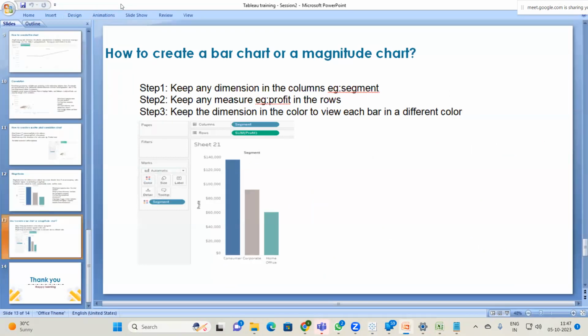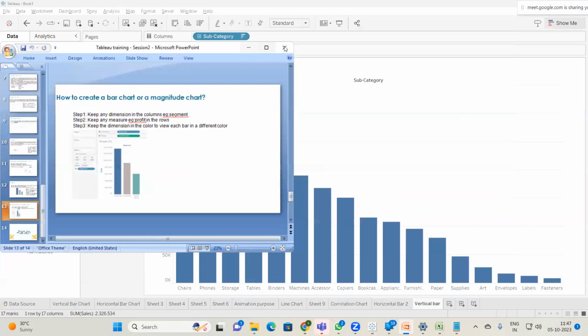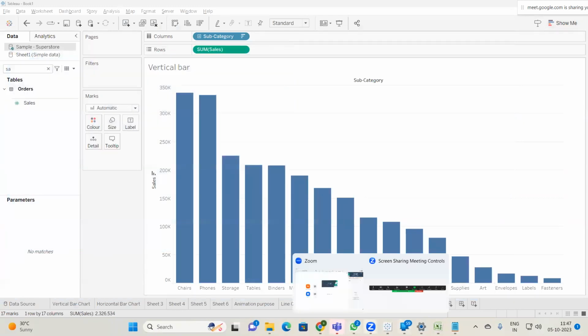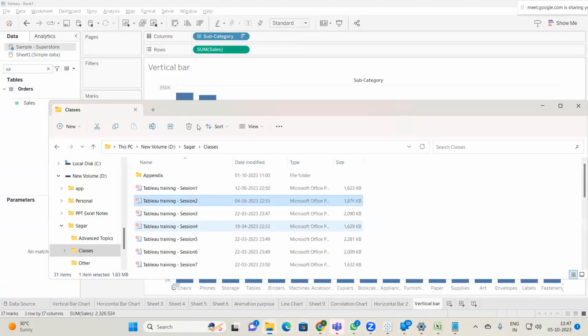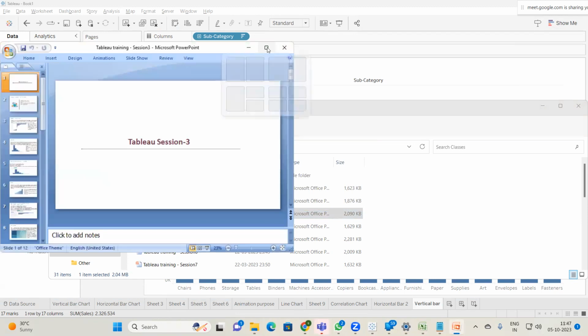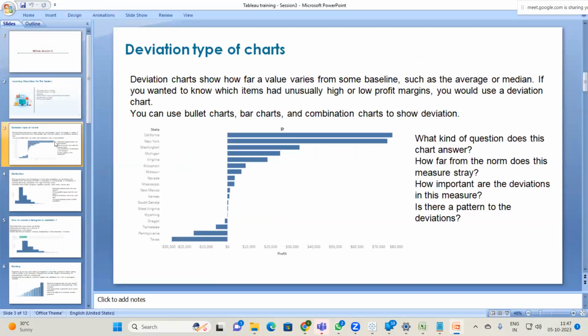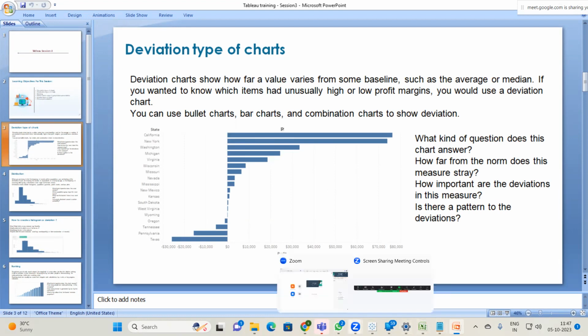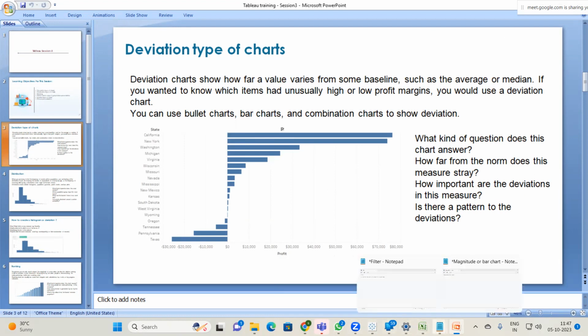So now let's move on to another slide, which is Tableau Session 3. I'll just open that PPT, where I'm going to explain some other different charts. In the bar chart alone, we have different varieties of charts. We have seen the horizontal bar chart and the vertical bar chart. So now let's see deviation type of charts.